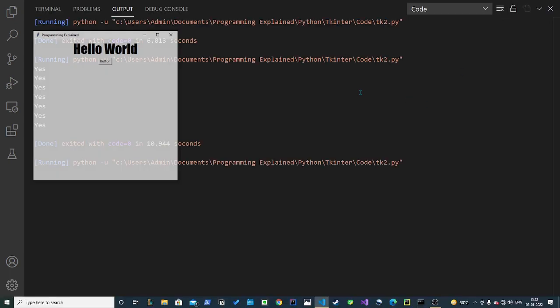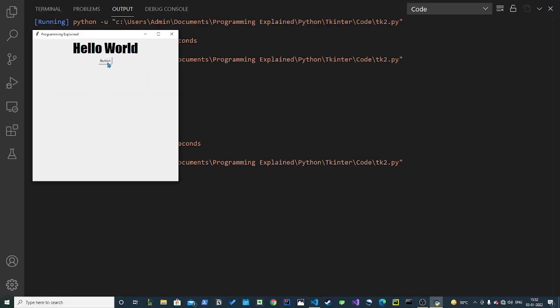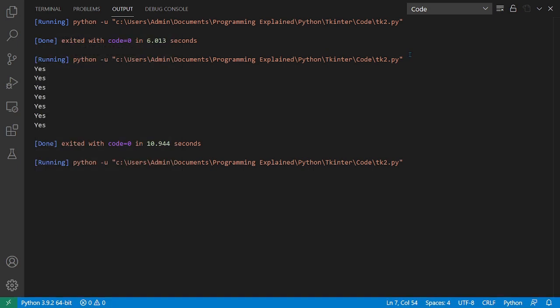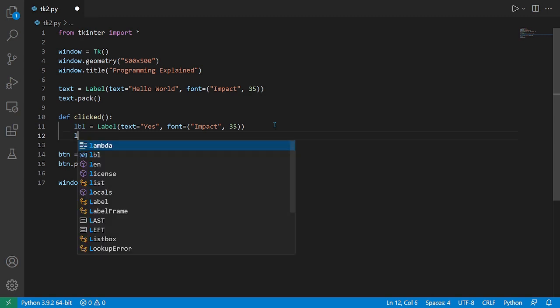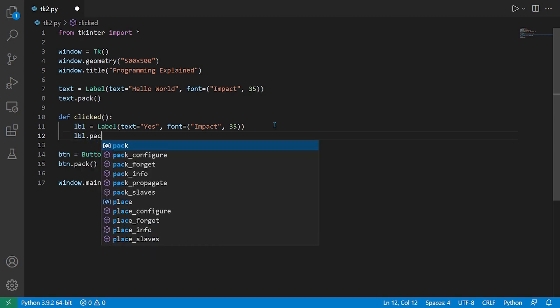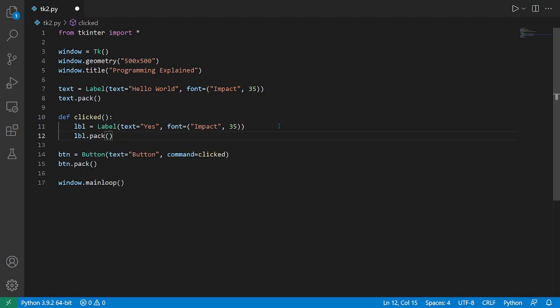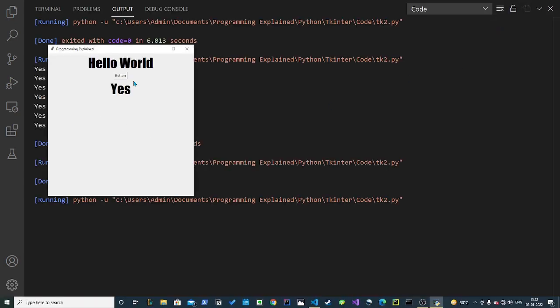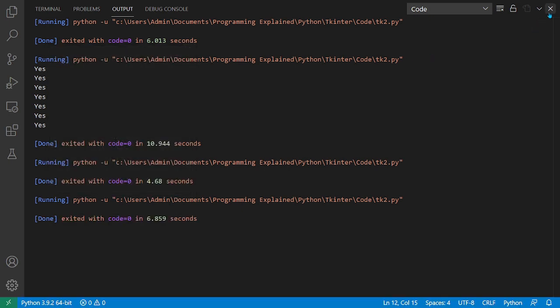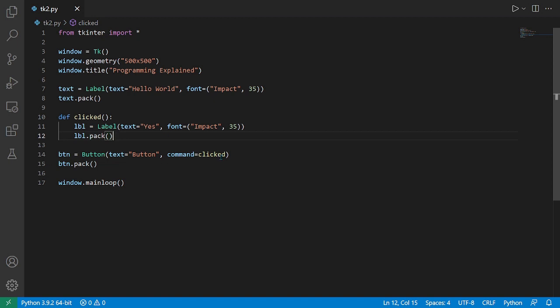If I run this, we get button. I click this, it didn't make any new label. This is what we wanted, but the thing is we didn't pack this label, so we have to do label.pack, and now this should work. If I click the button, it says yes again and again and again. So very simple things which you can do with this button module.